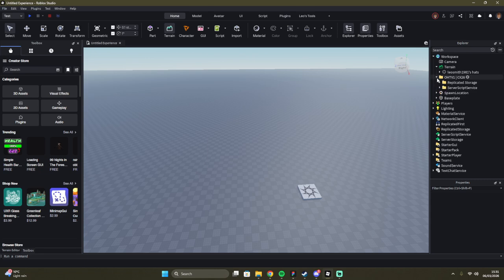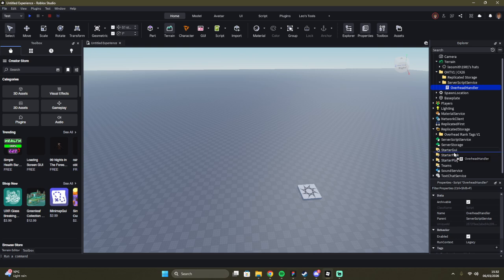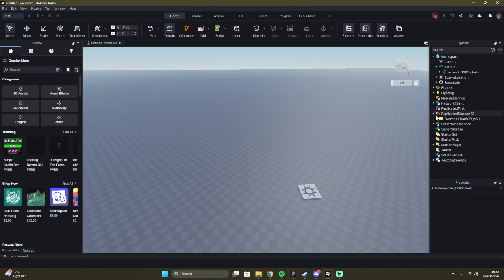What you need to do next is come over to this folder here, which is the one you get with the product. You're going to open Replicated Storage, and drag it down into Replicated Storage. Now you're going to go to Server Script Service and move it over to Server Script Service. And then you can delete this if you want, or keep it, however it may work.